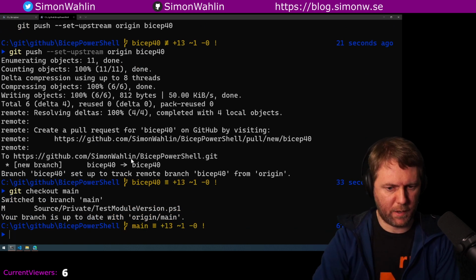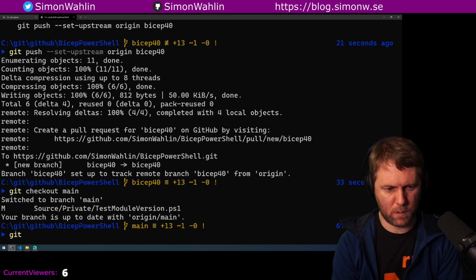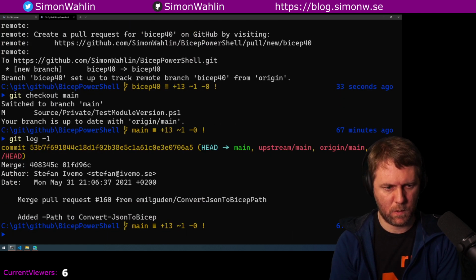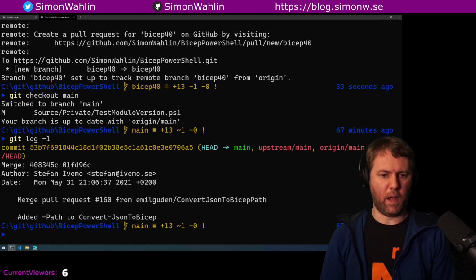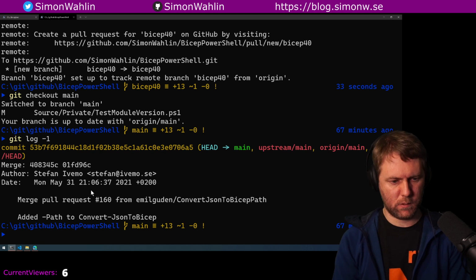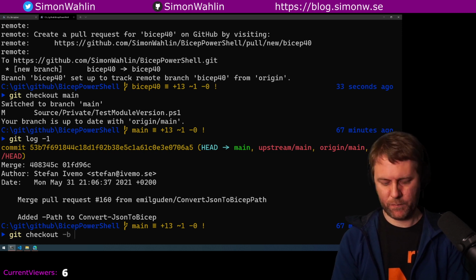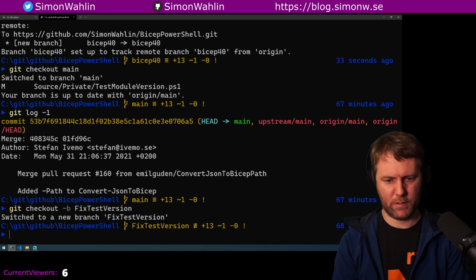we'll jump back to main, and now hopefully we're back in the same version as the public Git repository. So now we can create a new branch from main saying git checkout branch fix test version or whatever.